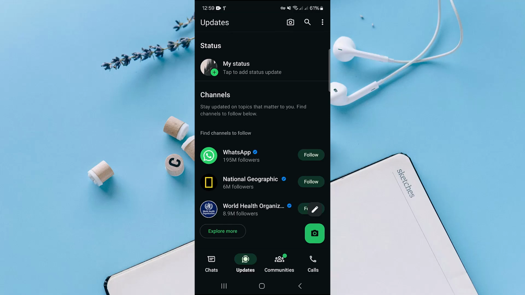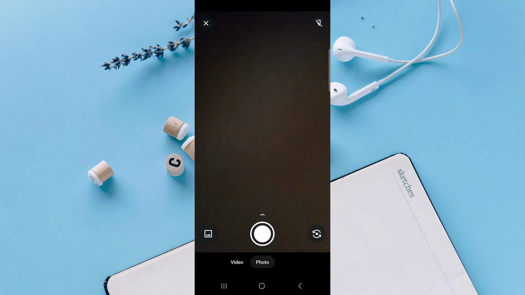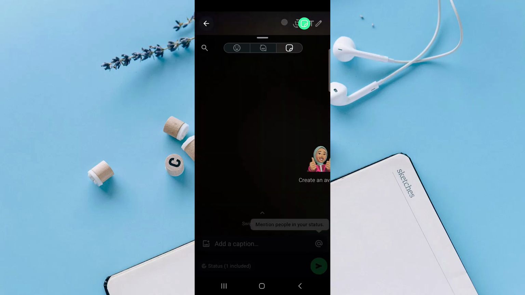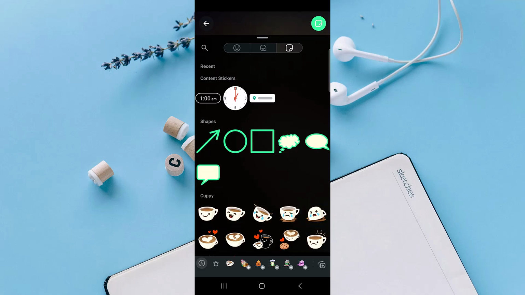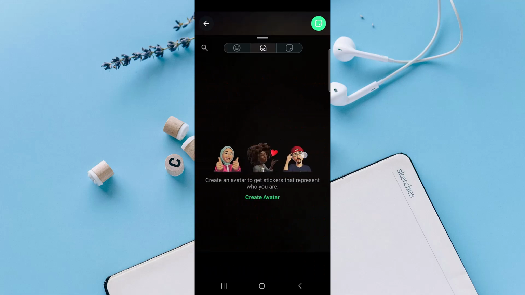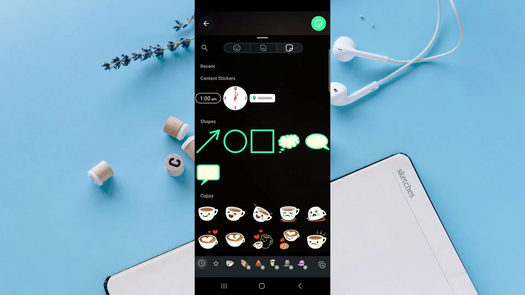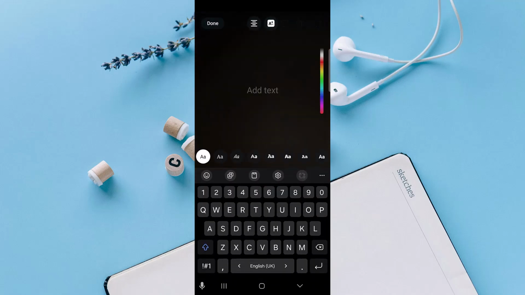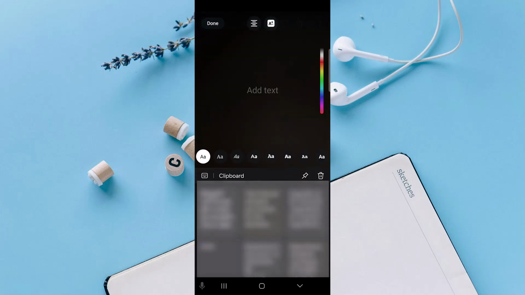So head over to My Status. And once you are there, just let me show you. I'm just clicking a photo. I can mention people and also put a link. So to put the link, there are ways, like you can use a sticker, or you can also just write the link or paste the link like this.